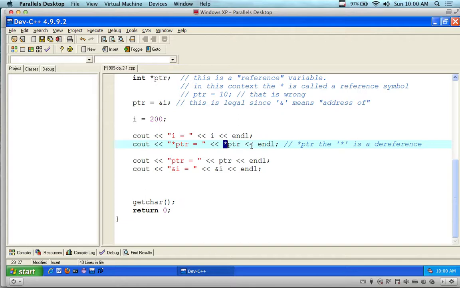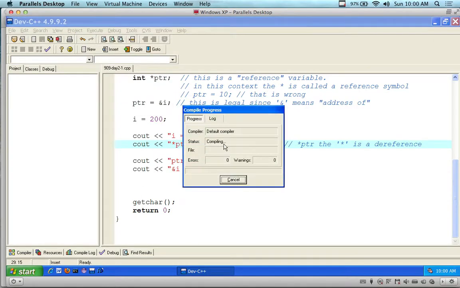Well, if I follow PTR, PTR is going to be equal to the address of I, so whatever I is, following PTR should give me that too. And if I'm following PTR and PTR is equal to the address of I, then I'm going to get, in this case, 200. So I should see 200 printed to the screen for the follow PTR, unless I have a mistake.